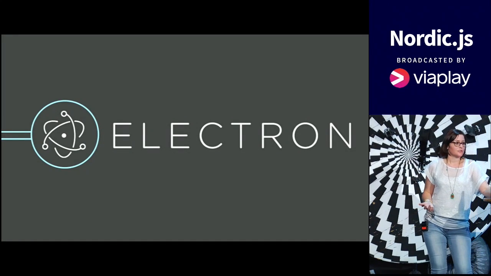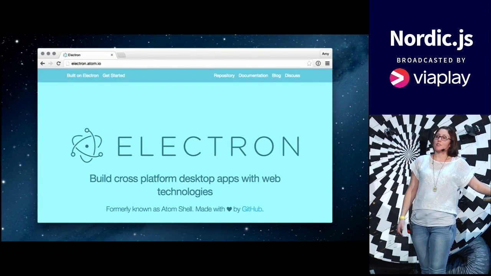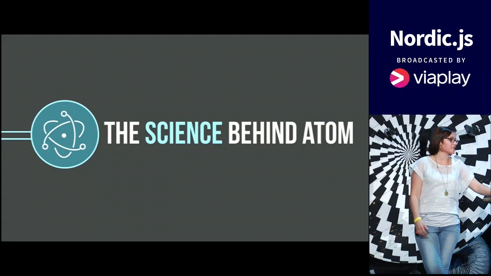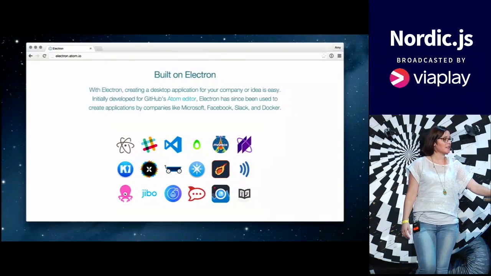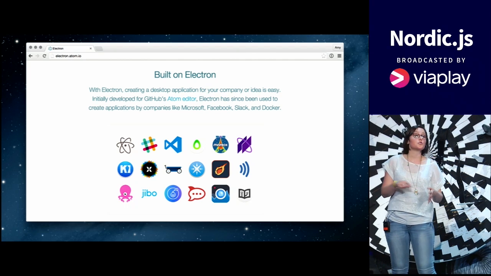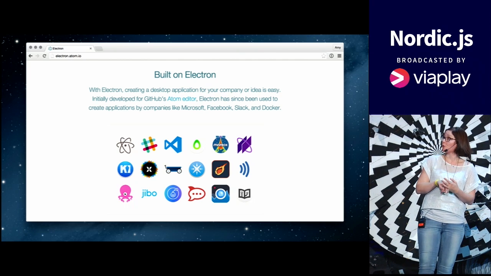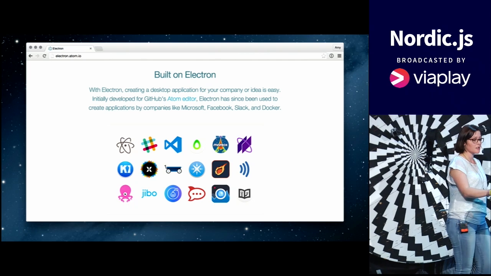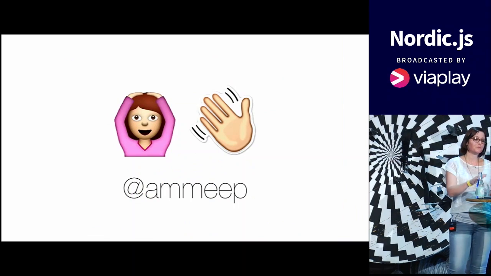So that was Electron. It's a cross-platform technology. It's built with web technologies. It's the science behind Atom, and a growing number of really popular applications like Slack and Visual Studio Code, which is the new cross-platform IDE from Microsoft, are all written with Electron.